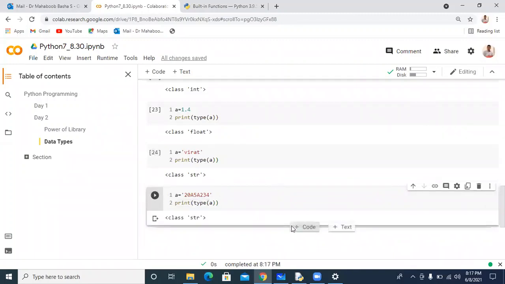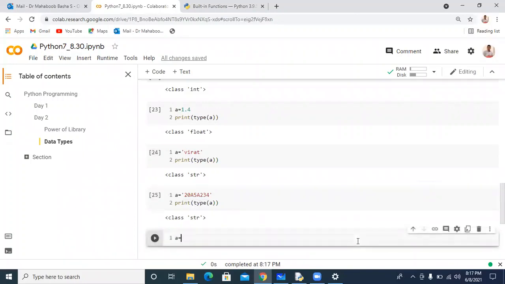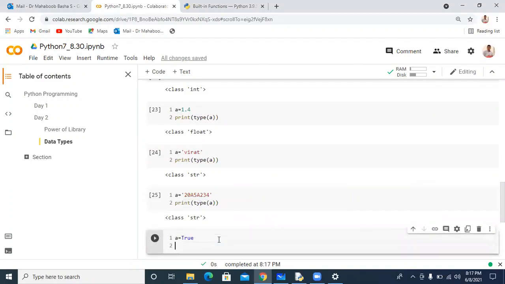So it is string. Now suppose if I take A equals to true, then check the type. So print type of A.